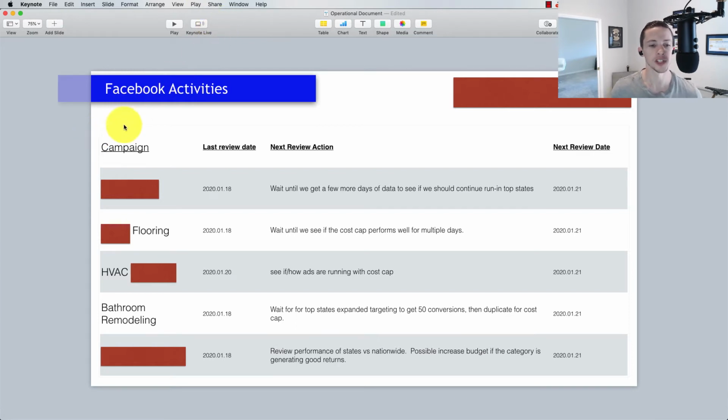And what you'll see here is, I have the campaign name on the left, and I have edited some of these out. They're all in the home services. I do a lot of work in the home service space. So some of the more niche ones I've kind of edited out here. All right, so I have my campaign name. And then I note the date that I last reviewed it. And when I review it, I note the next action I need to take, and then when I need to take that action or when I need to review it, right?